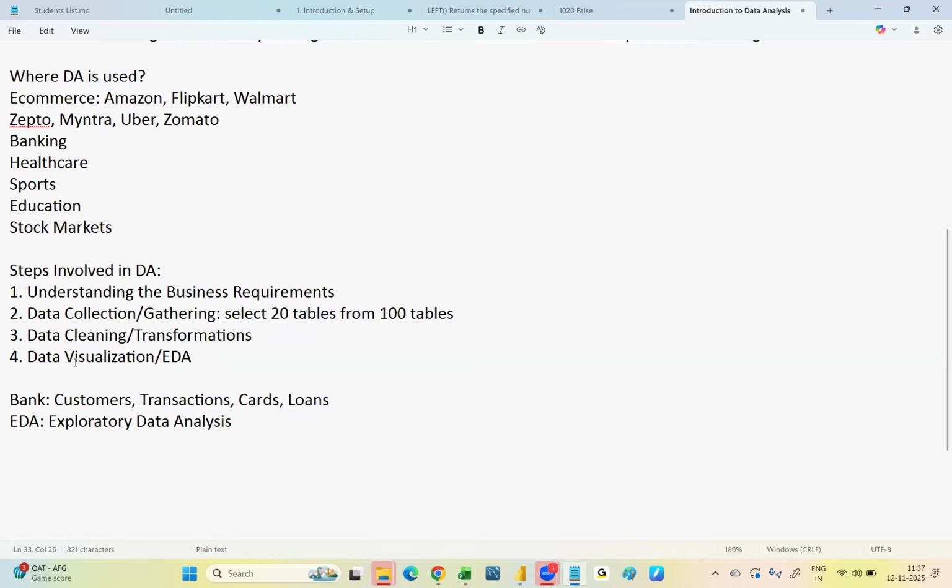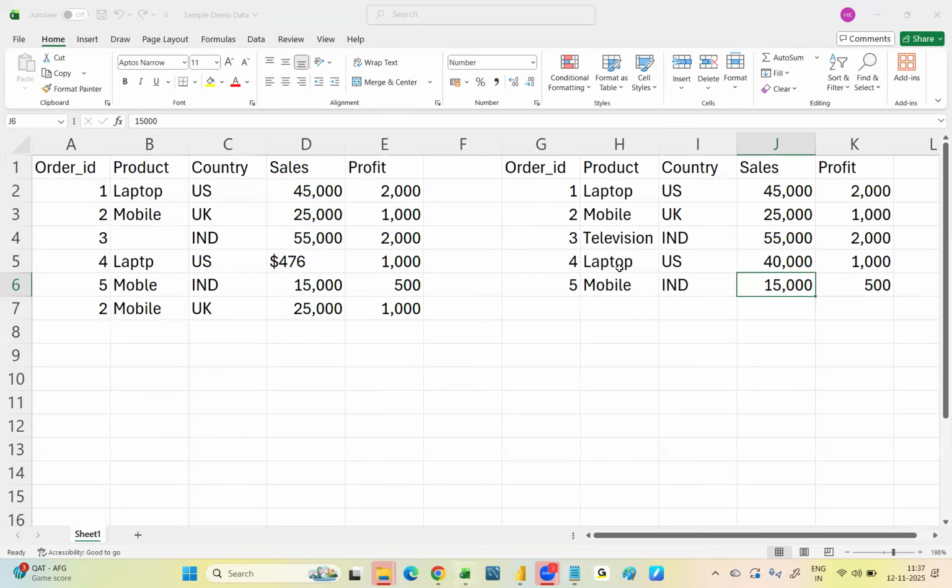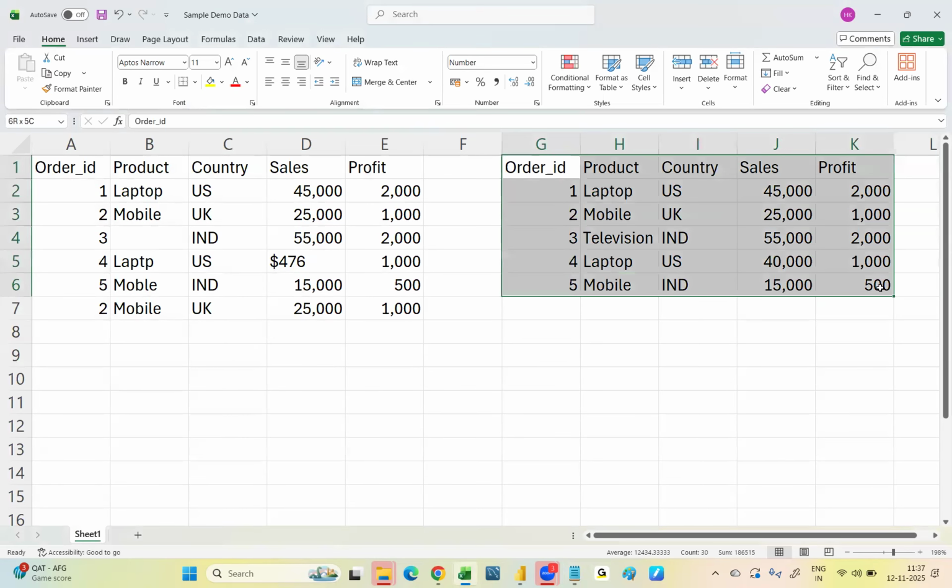So how to do this? What is data visualization? Let us try to understand it. Data visualization means you are going to represent your data in terms of charts and graphs. Why is it needed? Suppose you have a look at this data. This is the data after cleaning, right? There are just 5 orders.